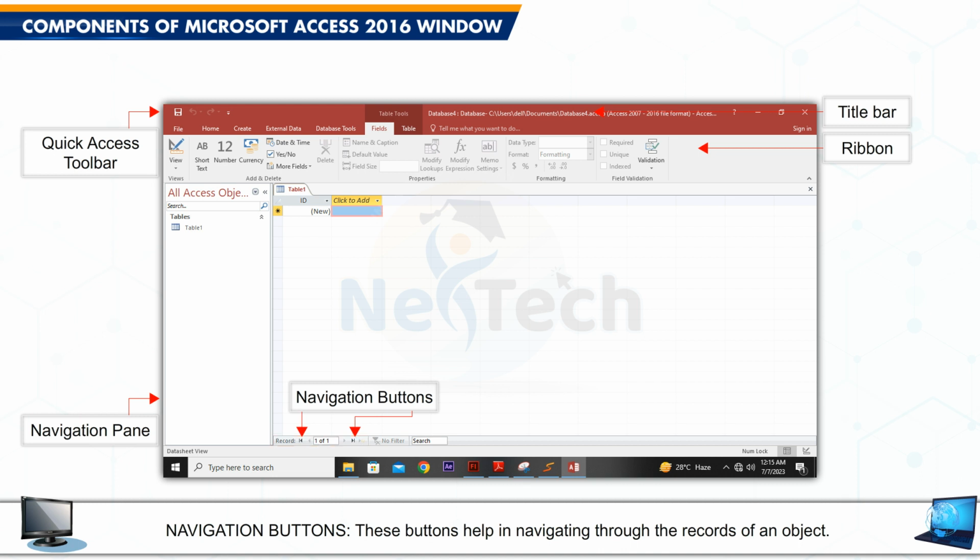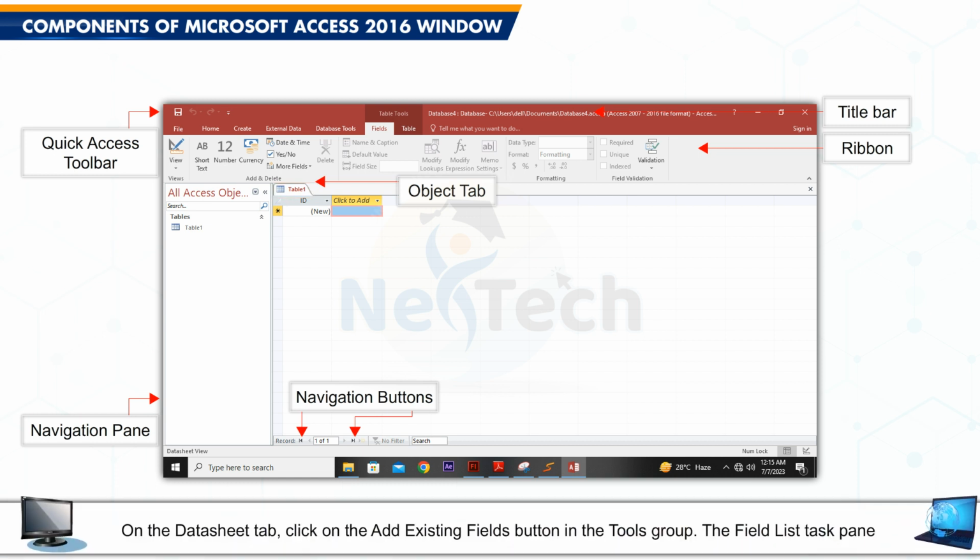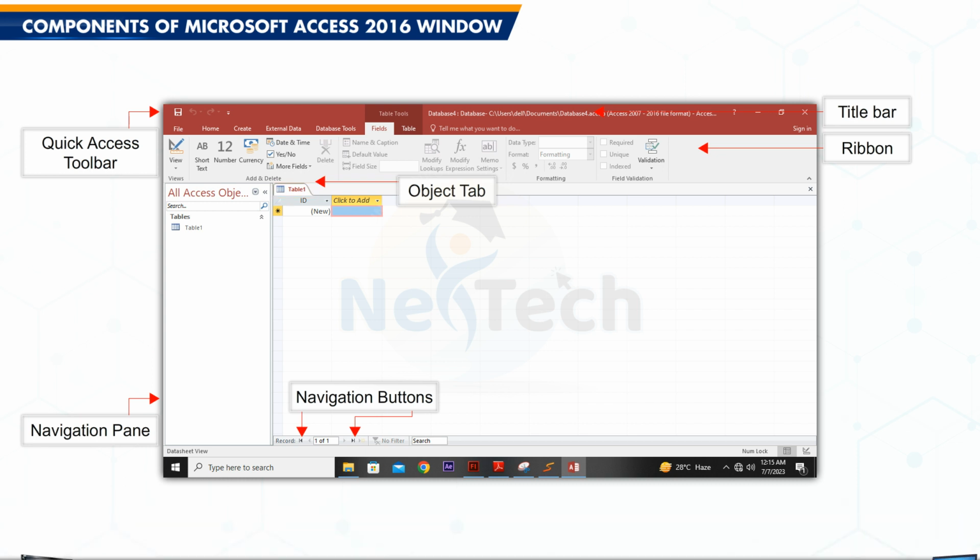Navigation buttons. These buttons help in navigating through the records of an object. Object tabs. These tabs represent the respective open objects in the database. You can move between the opened objects by clicking on these tabs.